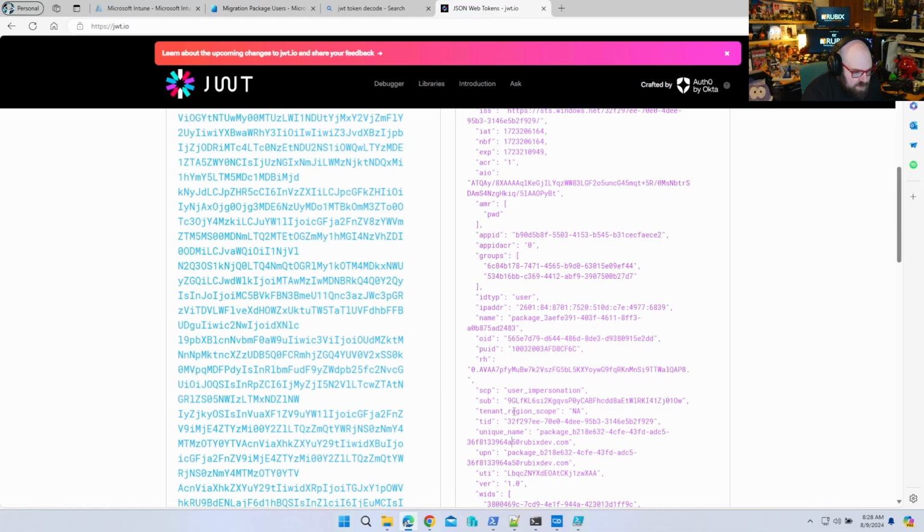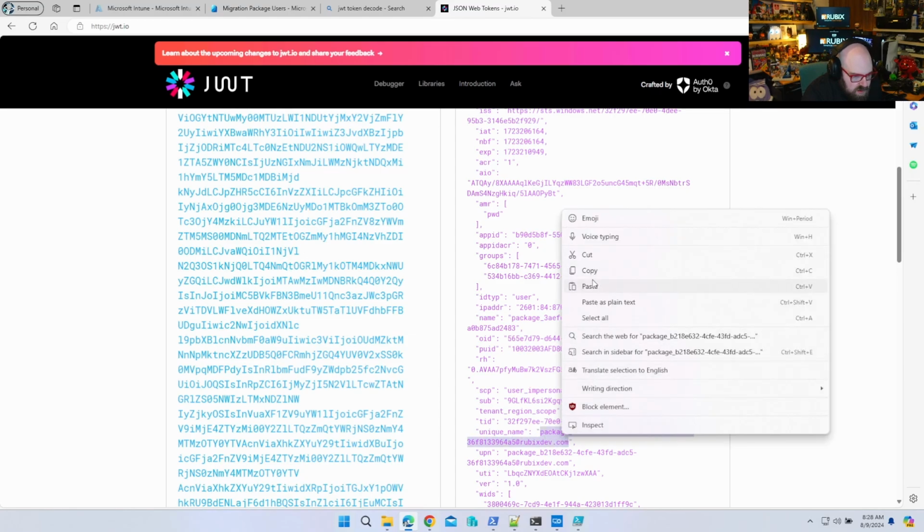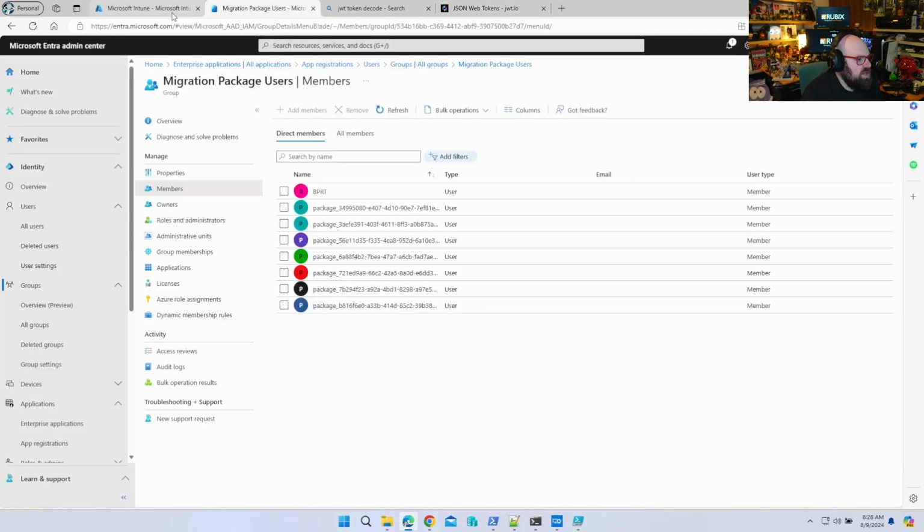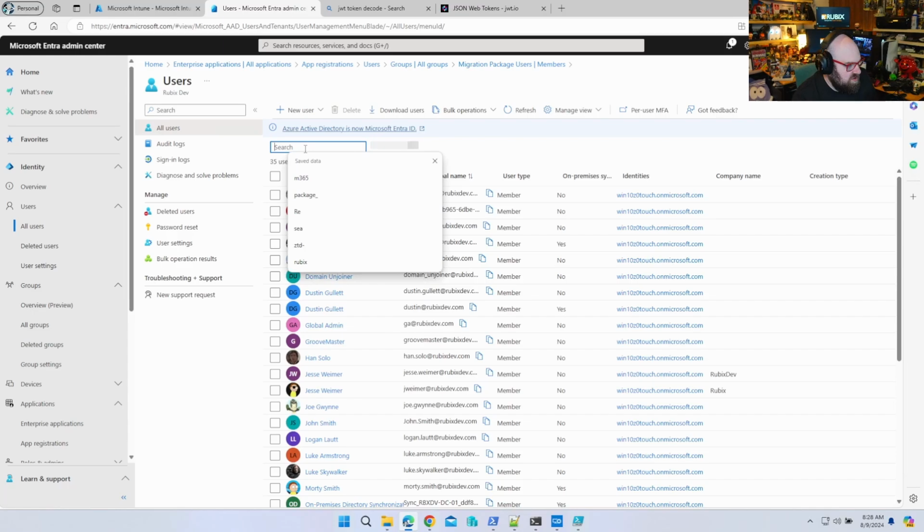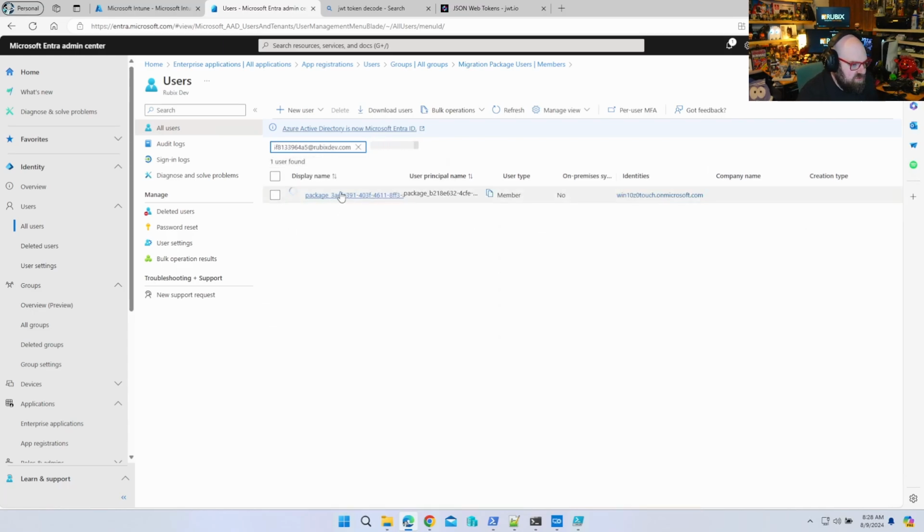So I'm going to go ahead and copy that. Where are we looking here? I just lost it. There it is. So let's go grab that. Copy. And if we go back to Entra and go to users, I'm going to search that. And there's my user. And this is actually what's associated with the package.